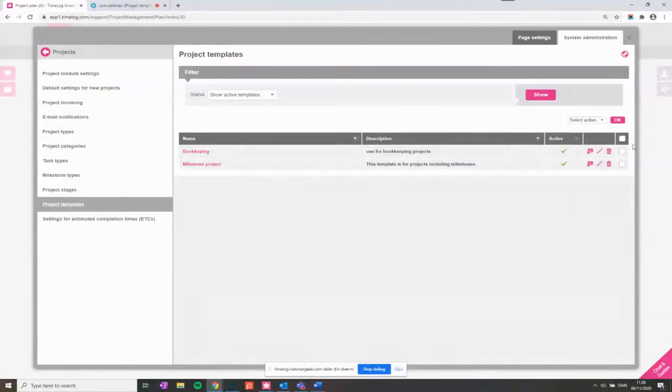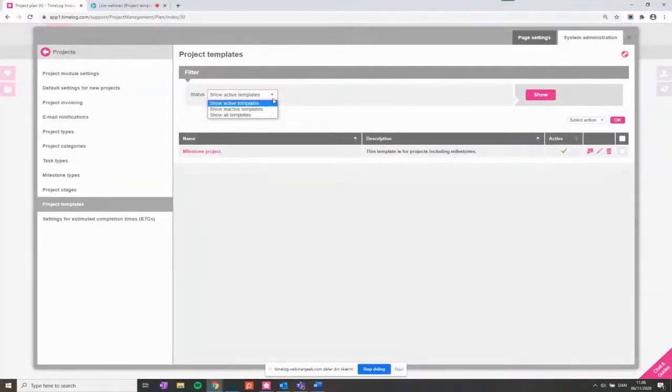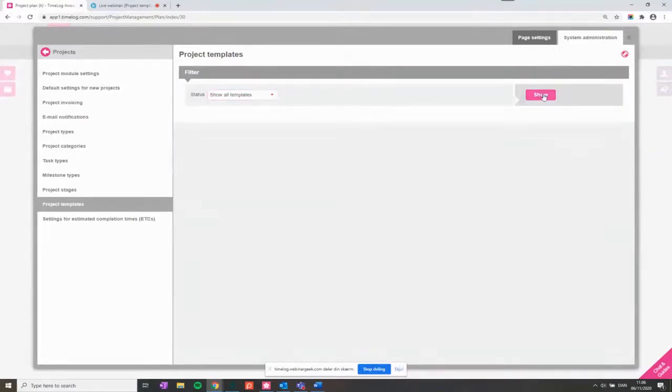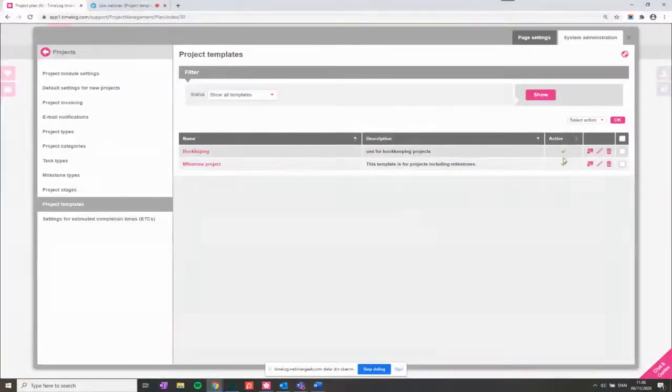To the right here, you have some different actions you can take. You can deactivate some project templates that you don't use anymore. So you would simply click on the green check mark and it disappears from this filter. If you want to go back and find inactive templates, you can go up to the filter here and choose to show only inactive templates, or simply show all templates just to get a view of all the templates you have. Let's activate this one again.